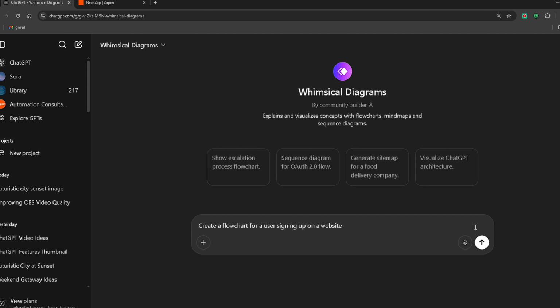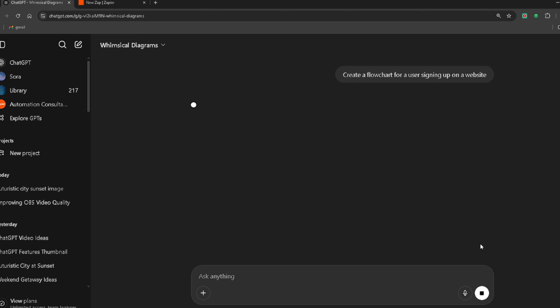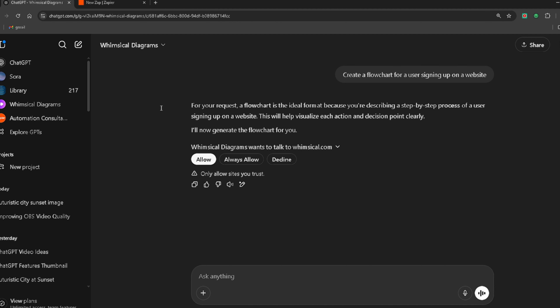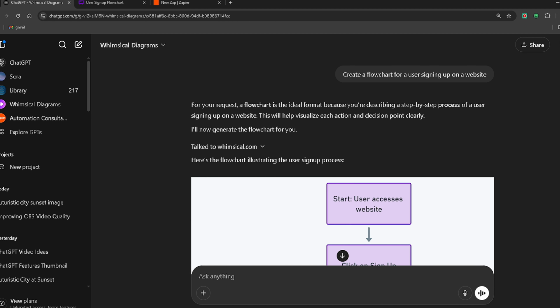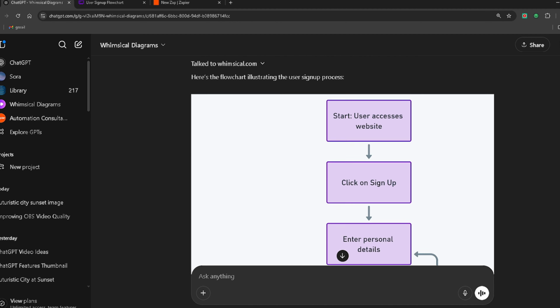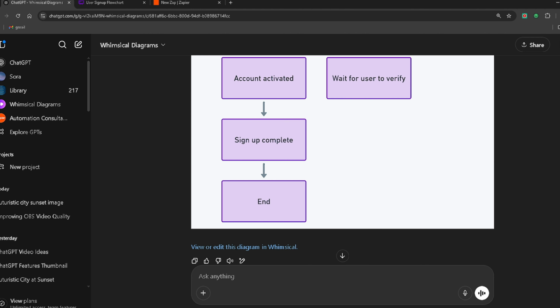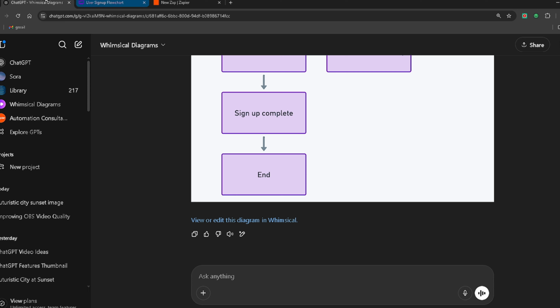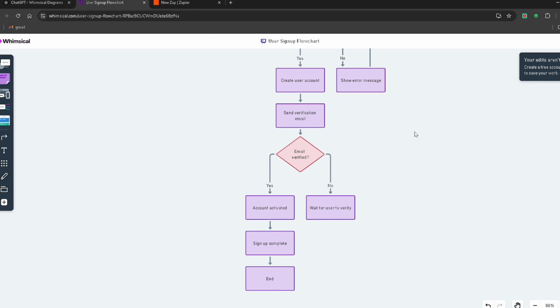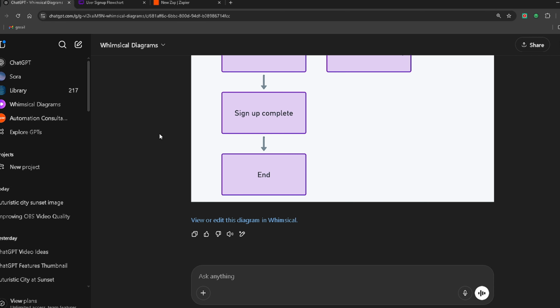Now let's try an example. Create a flowchart for a user signing up on a website. Once you allow Whimsical to connect with ChatGPT, look at what happens. It generates a full, clear flowchart as one big visual, and the best part, it even gives you a link that takes you to the Whimsical tool itself, so if you want to edit or tweak anything, you can do it there. This is a huge time saver if you make diagrams often.